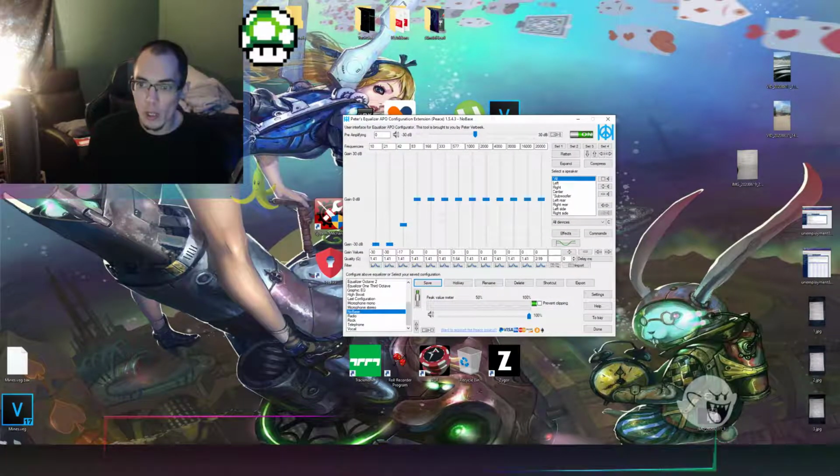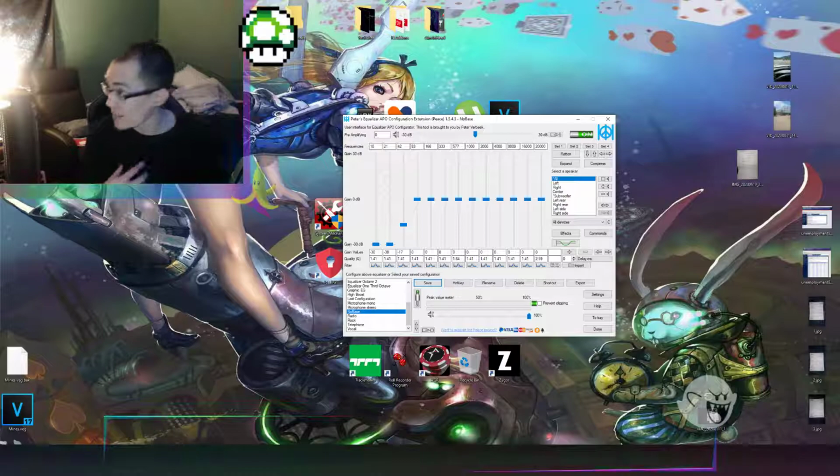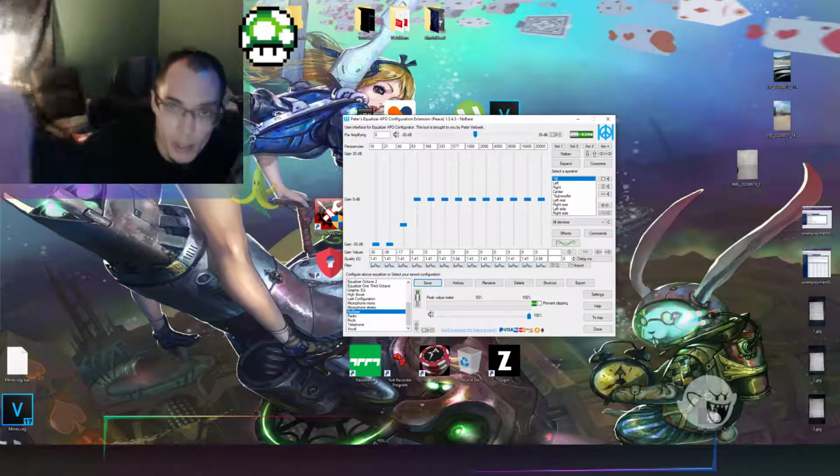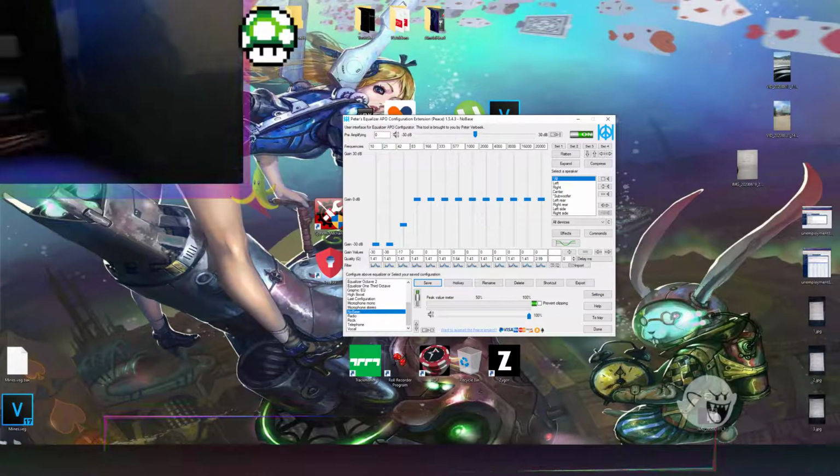Now, in order to disable your subwoofer, I'm not sure if there are other ways in other settings to go about doing this, but what works for me and what I did to disable my subwoofer, let me show everybody, right there.